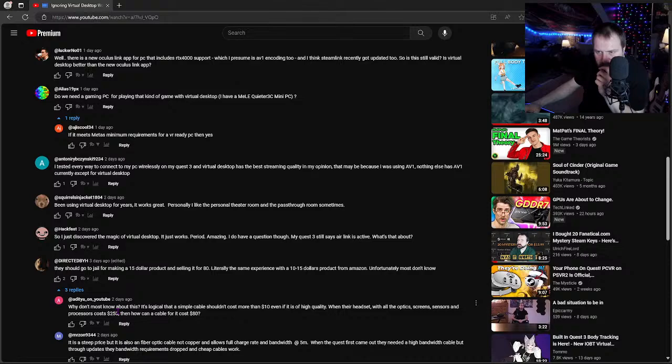Why don't most know about this? It's logical that a simple cable shouldn't cost more than $10, even if it's of high quality. When their headset, with all the optics, screens, and sensors, costs $250? I mean, not a Quest 3. That's like $500, but I don't know if even the Quest 2. How much is a Quest 2?